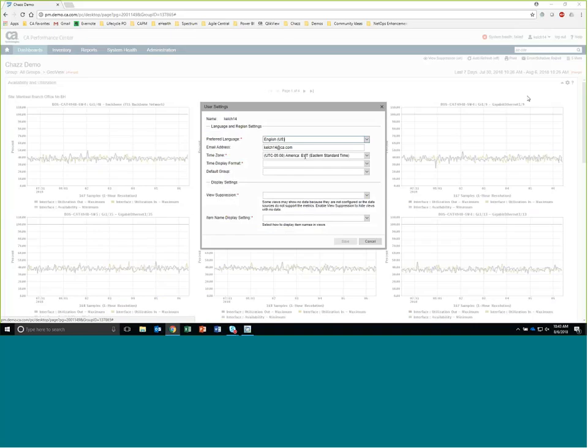And that's up to each individual user to set their time zone. Whoever's configuring the users can set it as well. It's one of the user configuration options. You can also choose the time format, whether it's 12-hour or 24-hour. You can pick a default group so that as a user logs in, it always shows them a particular group.